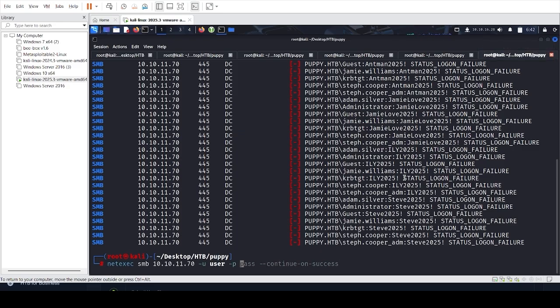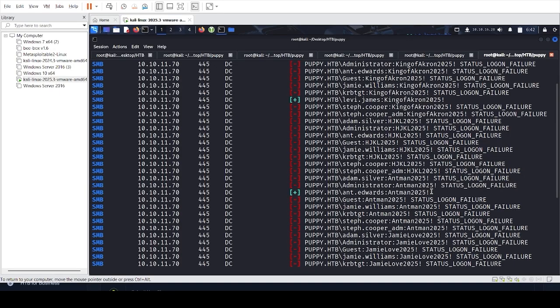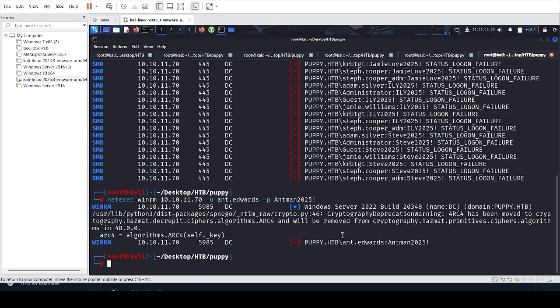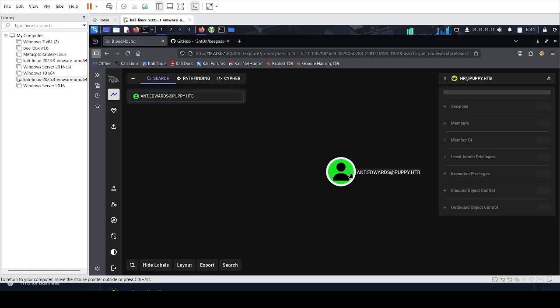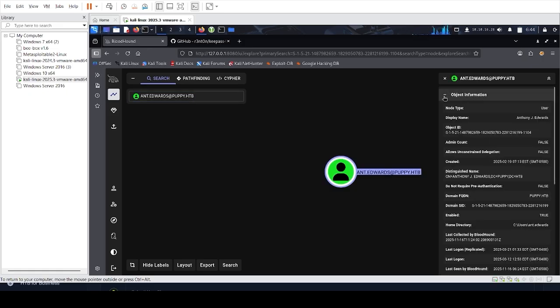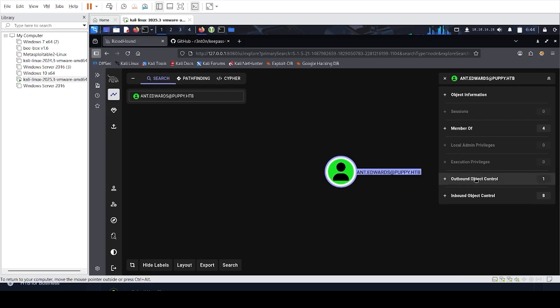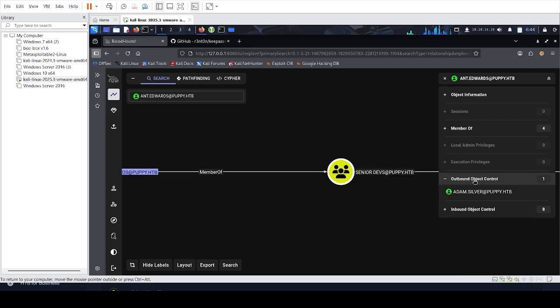So let's try to use this for WinRM. So this credential is not valid for WinRM. Okay, so let's try to enumerate this user over Bloodhound. The user is, let's copy the user. Let's try to enumerate this user. Okay, so here also we have some outbound object. Let's check what that is.